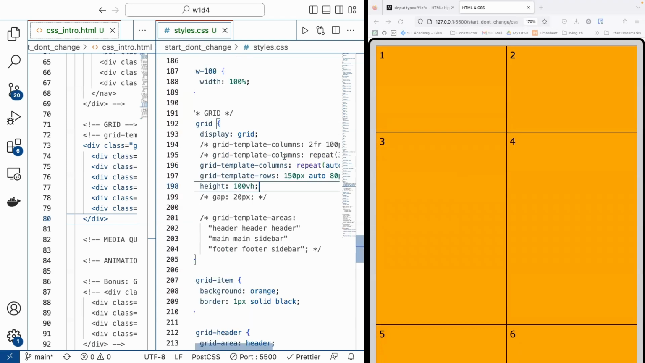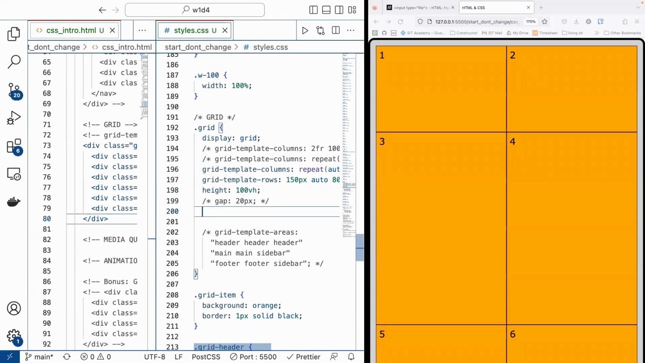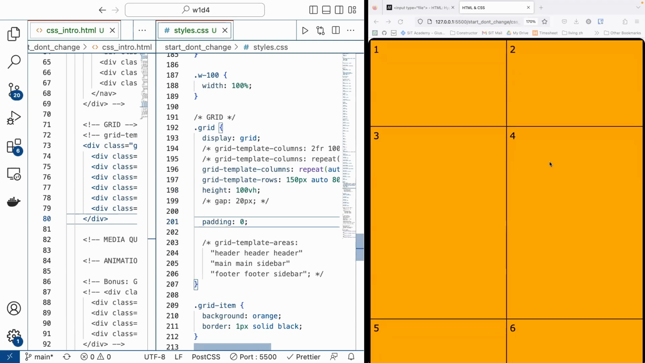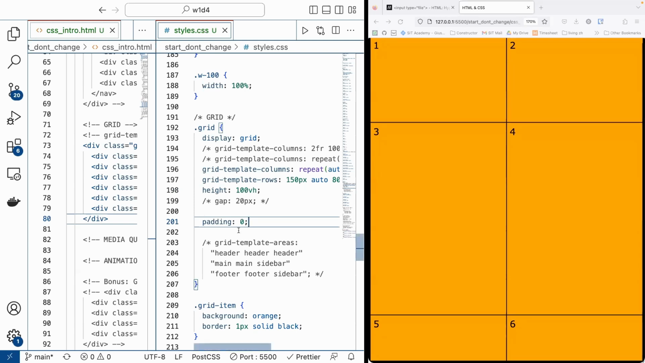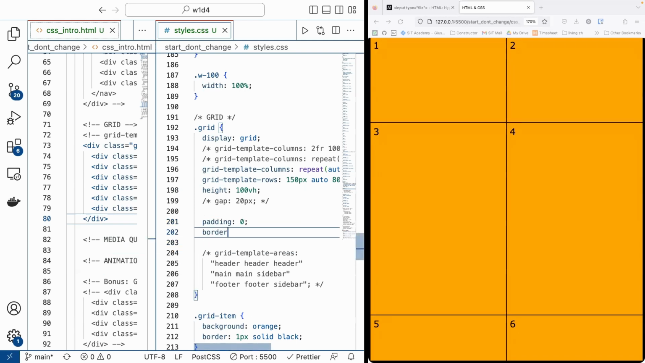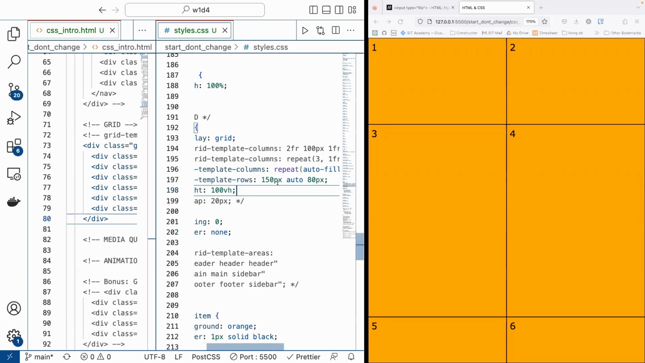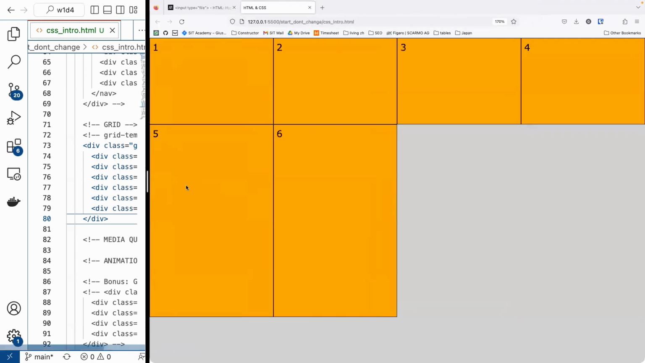Now, if we get rid of the padding, let's get rid of the padding. We shouldn't border. So we have now a grid that is not scrollable anymore. It's 100 viewport height. First row 150 pixel. The footer, let's say, it's 80 pixel, and everything that is in between is this auto that just fits out the space. So it's really a handy solution for that.